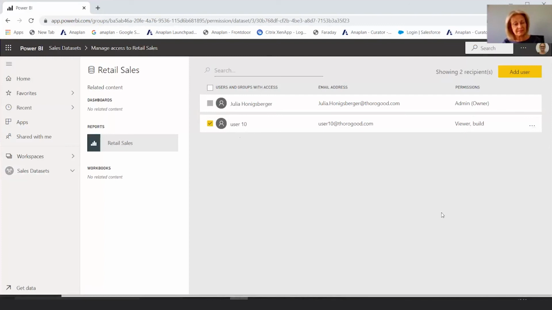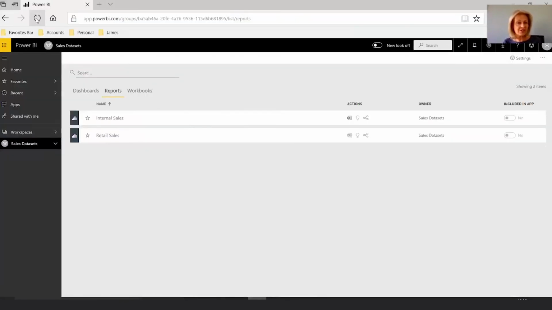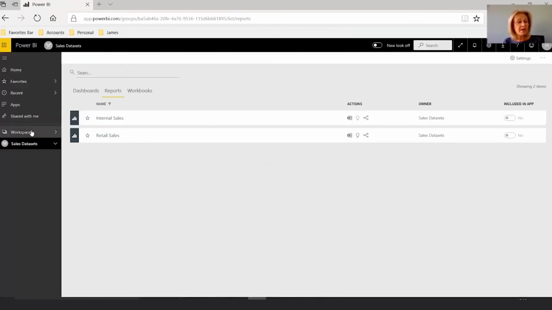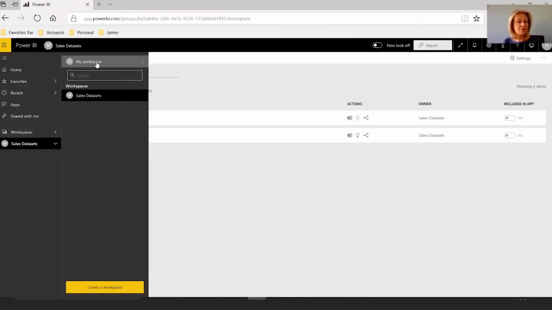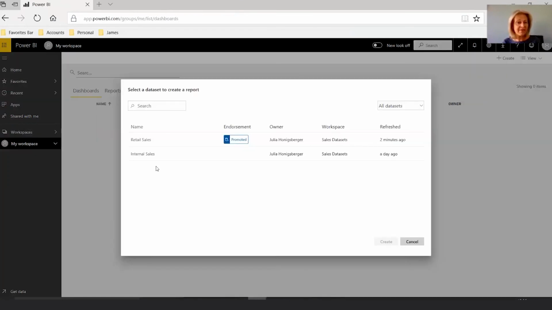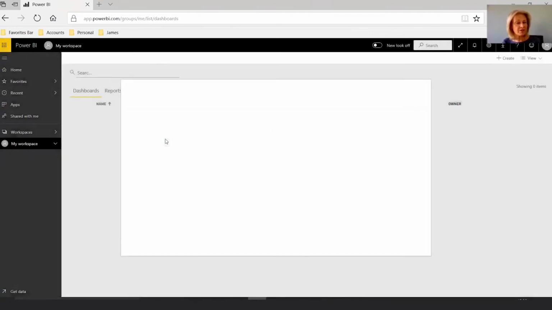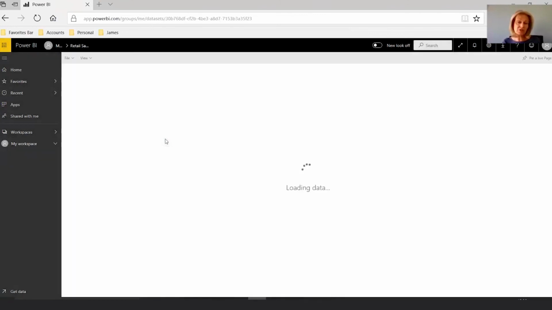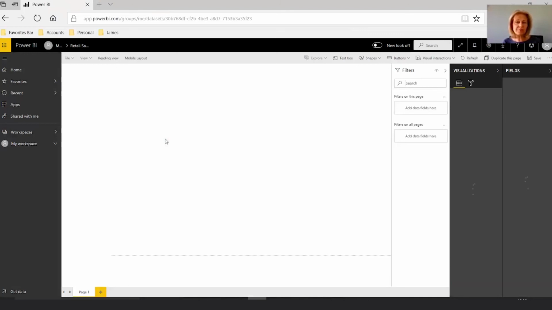Once I've done that, if I go back, and I'll just refresh this once more because they can now use it to build. If I go to my workspace, I'm going to start to build a report for me. So now I get a little create option. I'm going to create a report, and there's that retail sales that's just been promoted, and that's the one that I'm going to use. I know it's a good one because it's got a promoted endorsement, which is good.